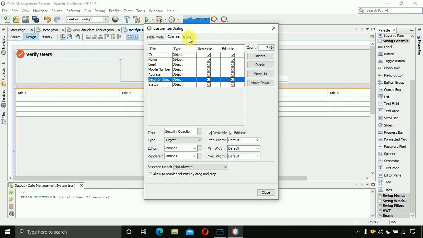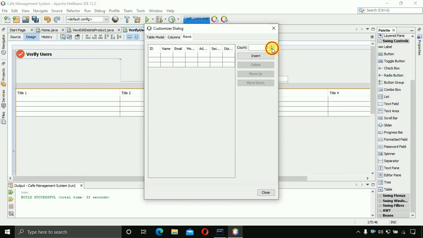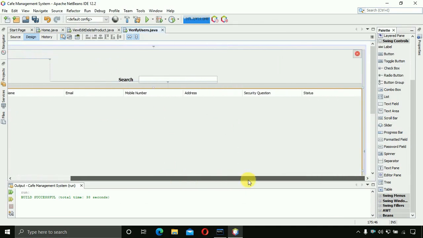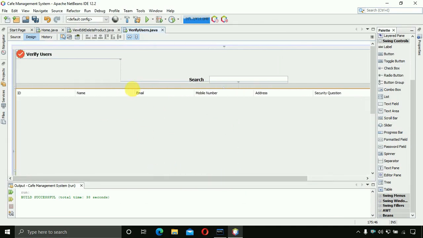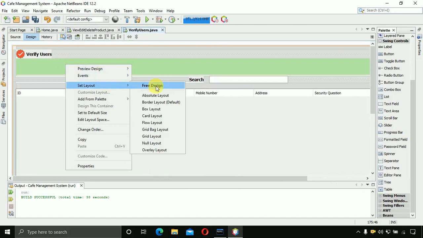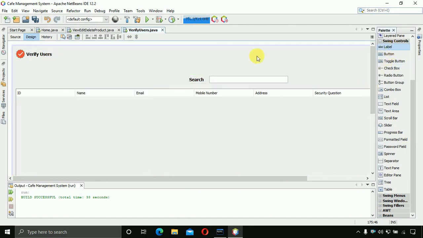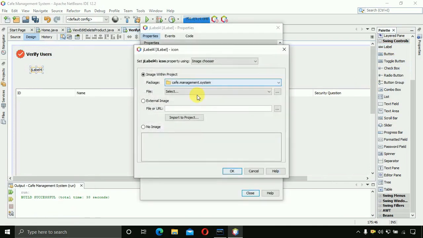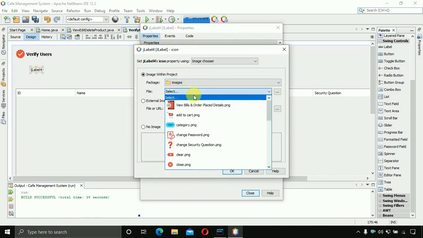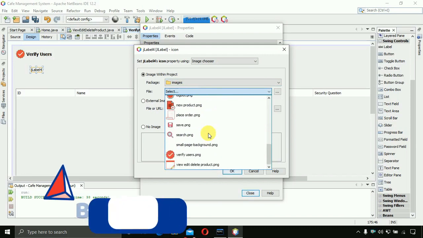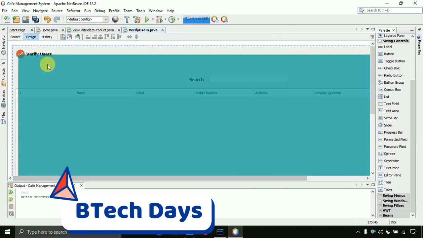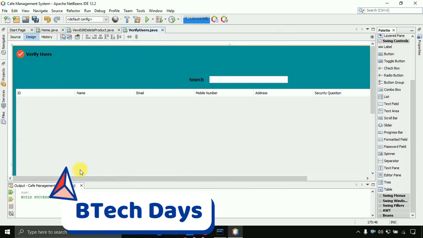After that we have to remove the row, so just click on this, and after that we have to close this. You can see ID, name, email address, mobile number, address, security question, status. After that, we have to change the layout to absolute layout, and we have to insert a background image. So let's select this one, images. We have to move to the images package and full page. There's a full page background.png image. So place it perfectly on this screen.